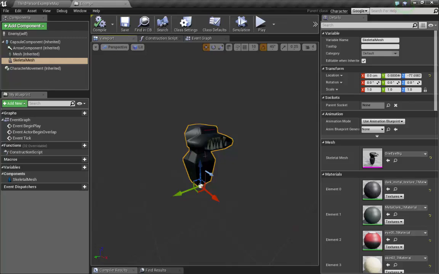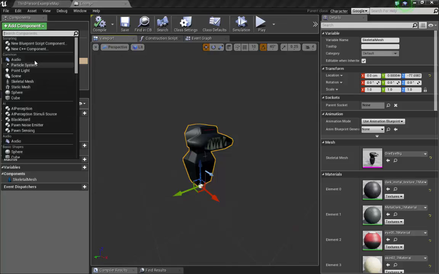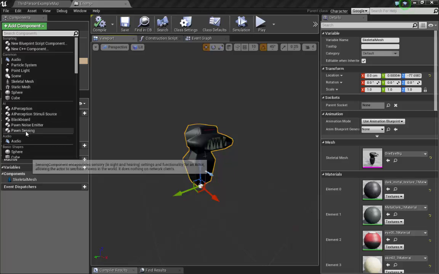Next is to go to my viewport and add pawn sensing, which is another component. So I'm still in viewport, go to add component, pawn sensing, and the best thing to do is right here, but you can also type in the search, works very well. Unlike the blueprint node search, which can be very deceptive, this search works.